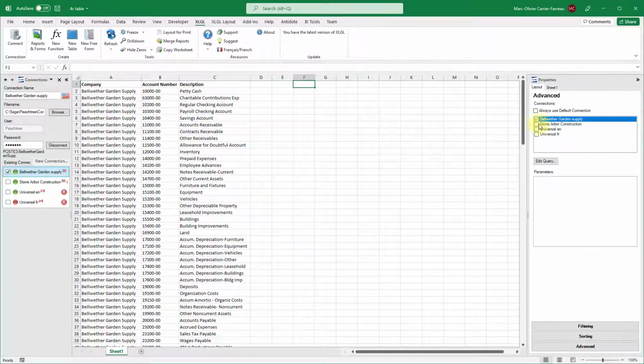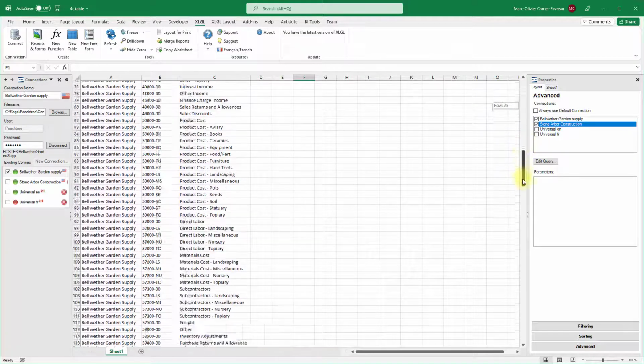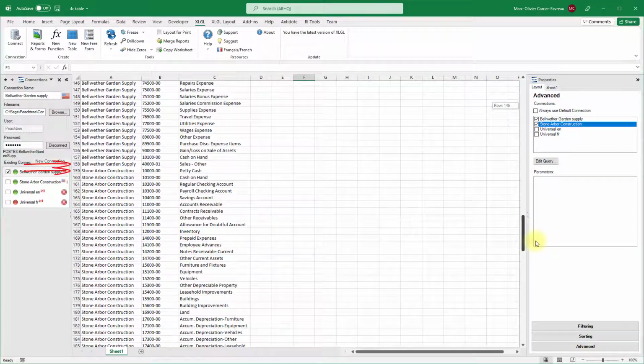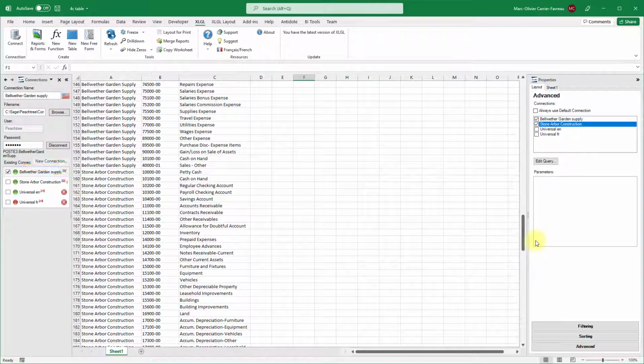We can also select multiple companies in the Properties panel. When we do so, and refresh the report, the table now shows data for both companies. Remember that all connections must be opened prior to refreshing the report.